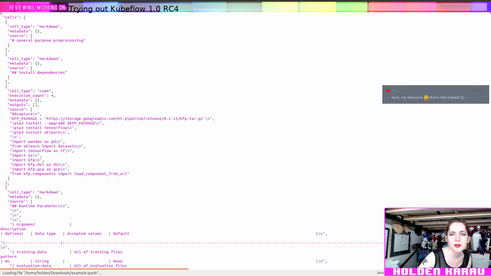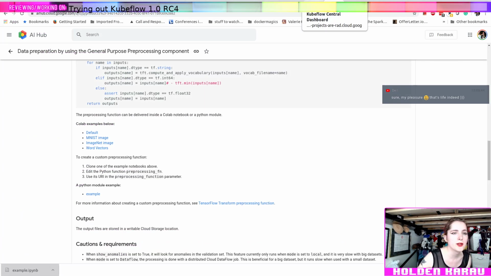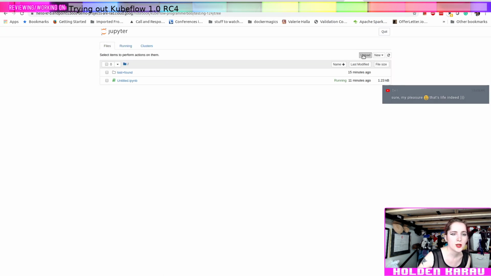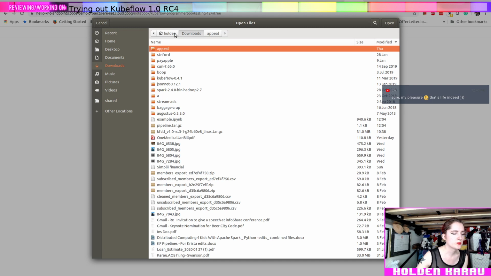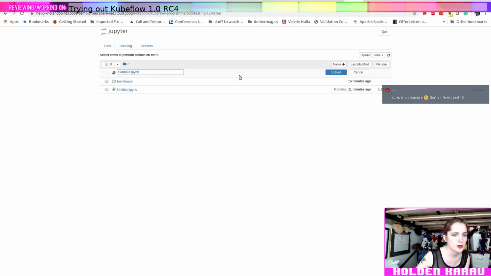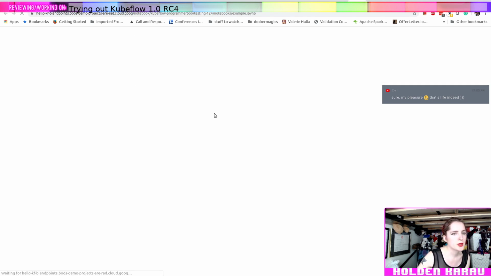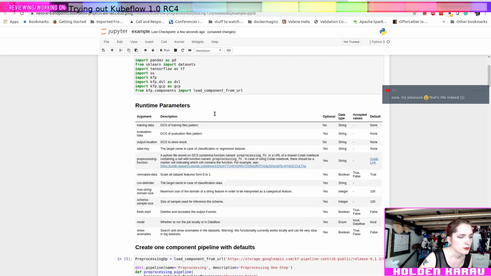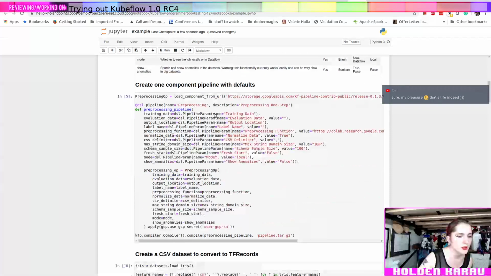Oh yeah, so then let's go over and upload this. Jupyter, upload, example.ipython notebook, upload. And I can take a look at this. So, okay. Yeah, okay, so this is a DSL pipeline.